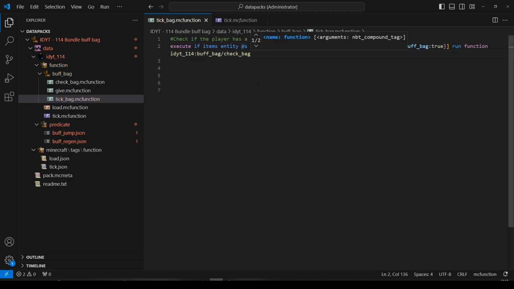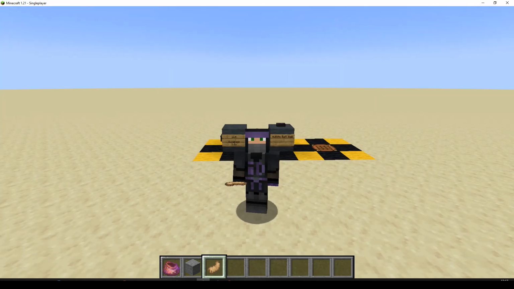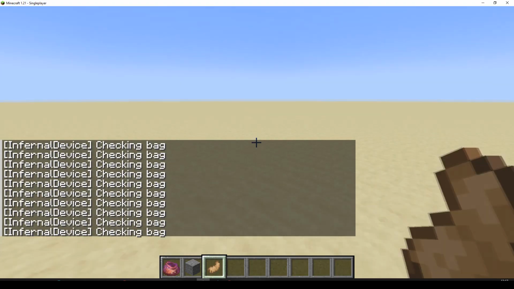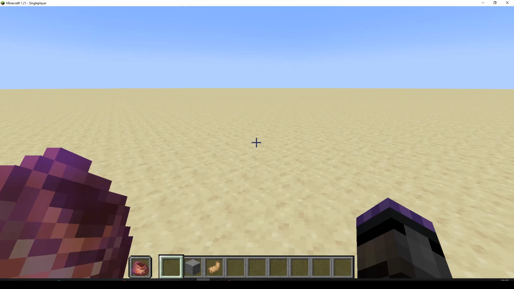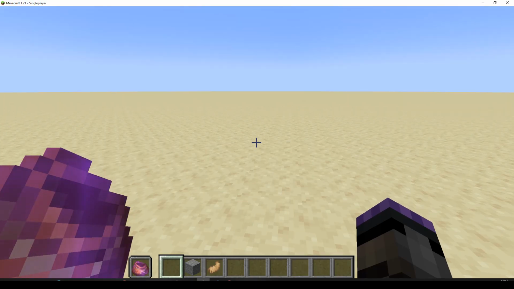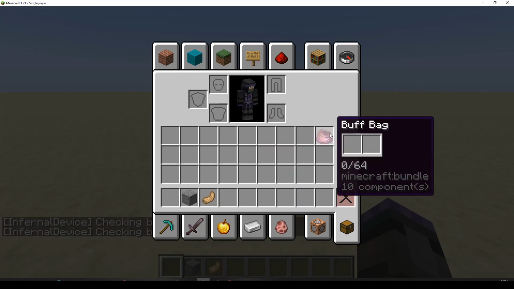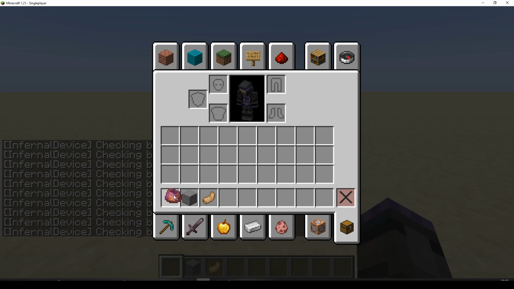Okay, let's save that. Let's go to check bag, and we'll just say check bag, chicken bag. Okay. So I do have the bag, so I'm expecting to just get spammed. Yeah, checking bag. Okay, let's put the bag in our offhand, and let's F3D clear the chat. You can see it's no longer checking the bag. Let's go here. It doesn't check if it's in my cursor, but if I put it anywhere in my inventory, you can see that it is checking. Cool. Okay.